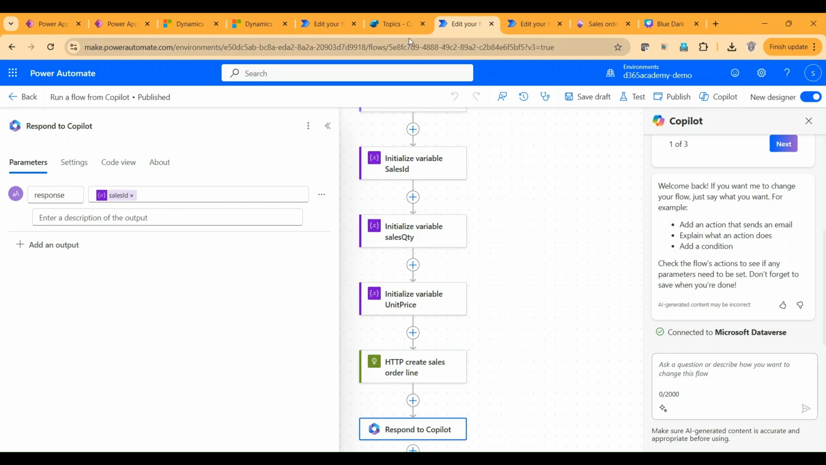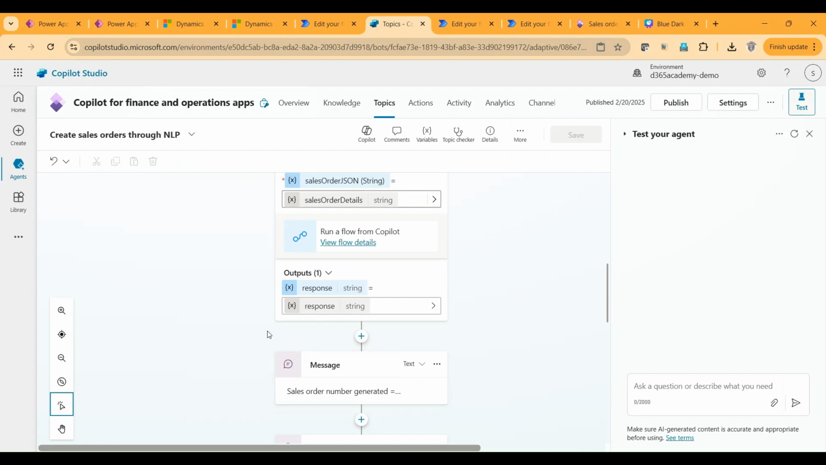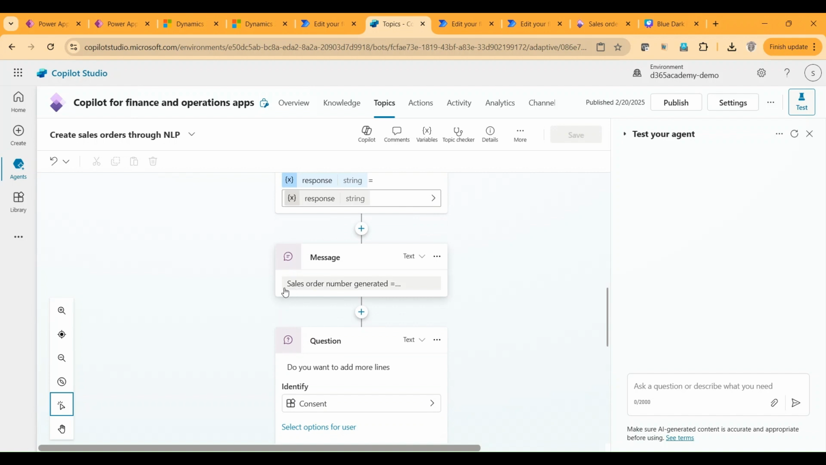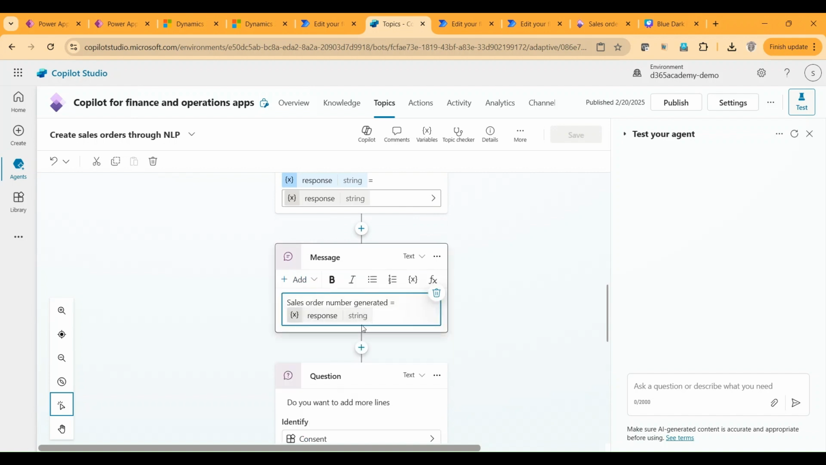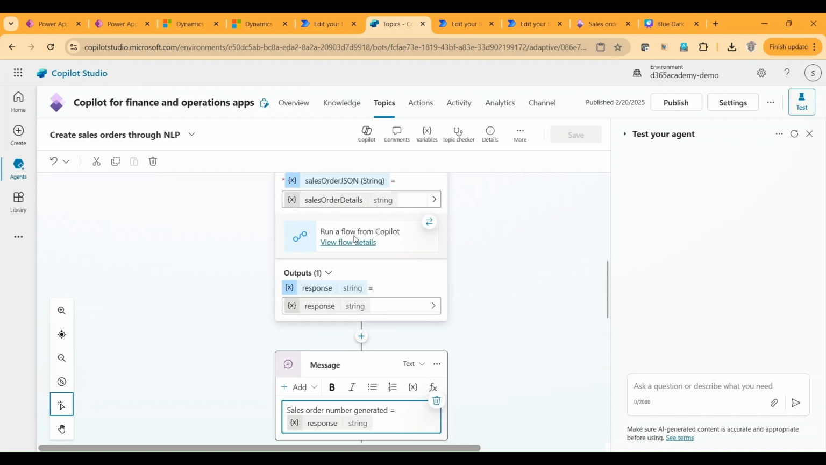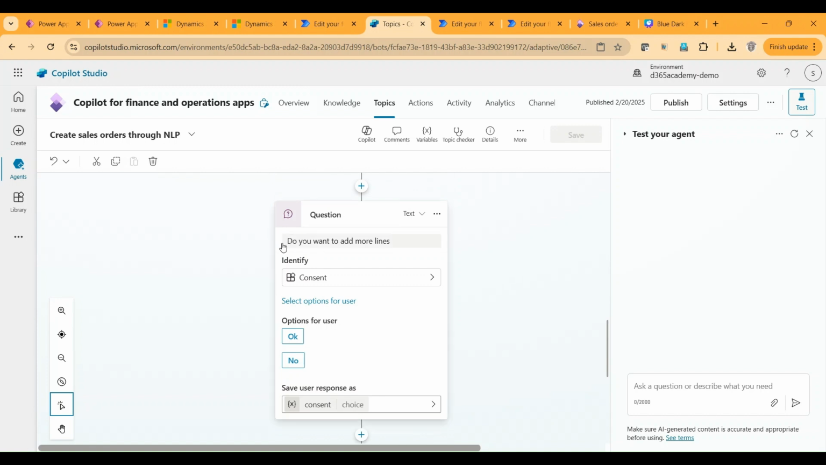So this is where it is going to come back to my topic, the initial topic, from where I'm calling this, and coming back to here, I am printing the sales order number that got generated, which is equal to this response variable which I am getting from this invocation of the flow. And then I'm asking the user back, do you want to add more lines? And this is a consent type of variable. This is an entity, it's a custom entity which I have created, OK or no. I am saying if you want to add more lines, or if you don't want to add more lines.